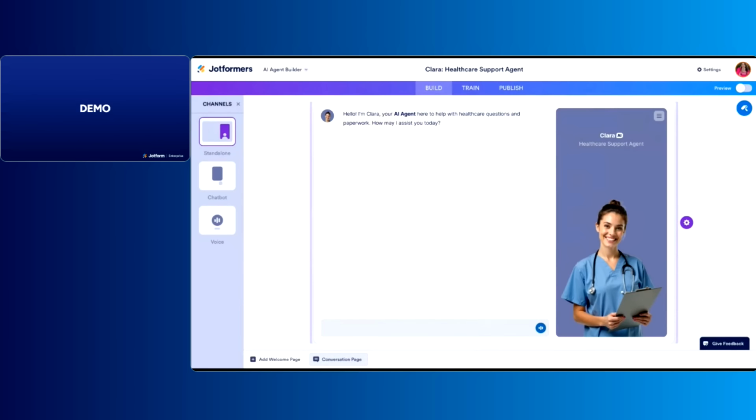So that prompt is going to give you a general design for an agent. You can see it takes a couple of seconds here. Once that is ready, any of what it creates can be edited, but you're giving it just a little bit of a starting point. And here we can see our Clara healthcare support agent. Friendly, kicks off with a friendly question. How may I assist you today?